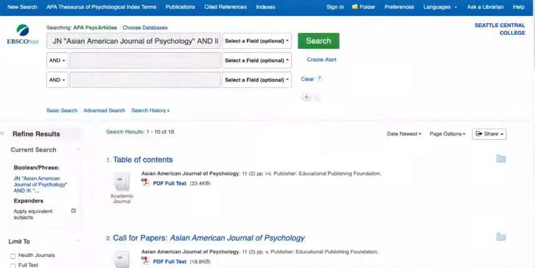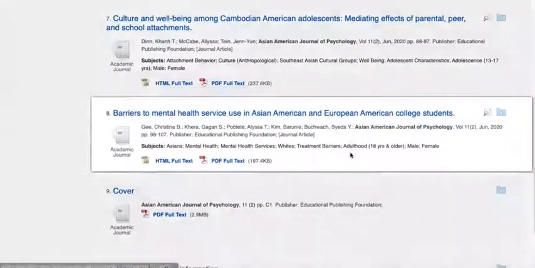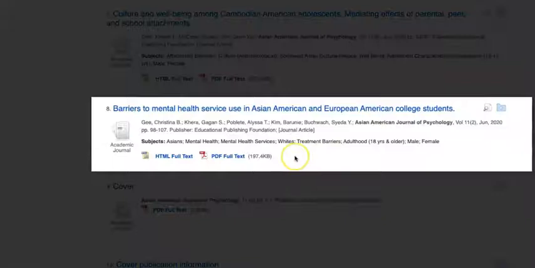Now we can see all the articles from that issue, and as we scroll down, here we see our article appearing in the search results. Once again, we could click on the PDF full text link or click on the title to see additional tools.